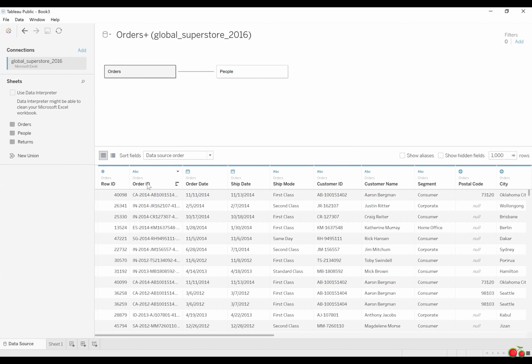So what we're going to do is average both of these. So we're going to click here and go to average. And we'll go to sum of sales and also average. Second, something's not right there.